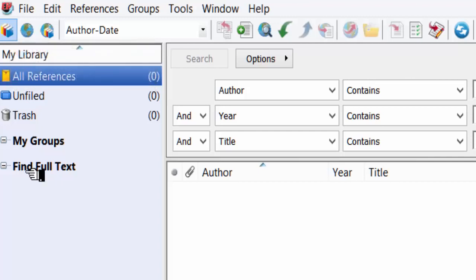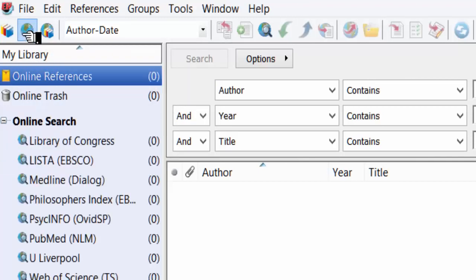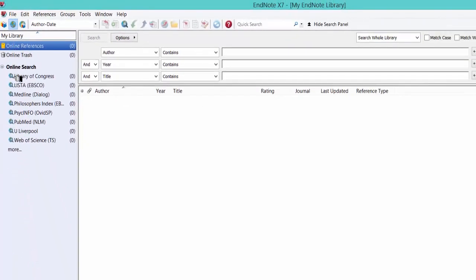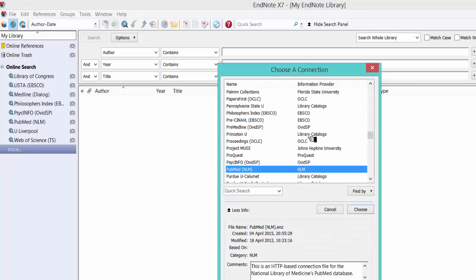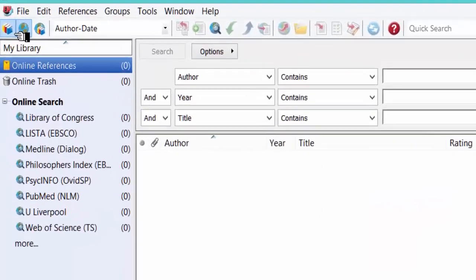This will only list here on the left your local library. It won't also show your search options here. Because if I click on the search options here, it gives you libraries you can search for. If I actually click more, there's even more there that you can select and search from. So go back to local library.